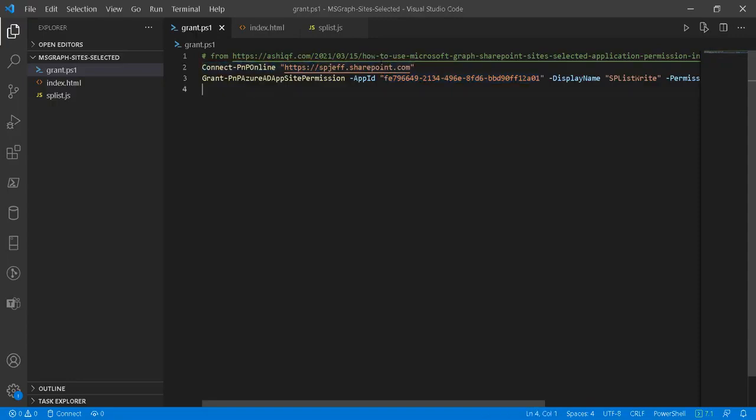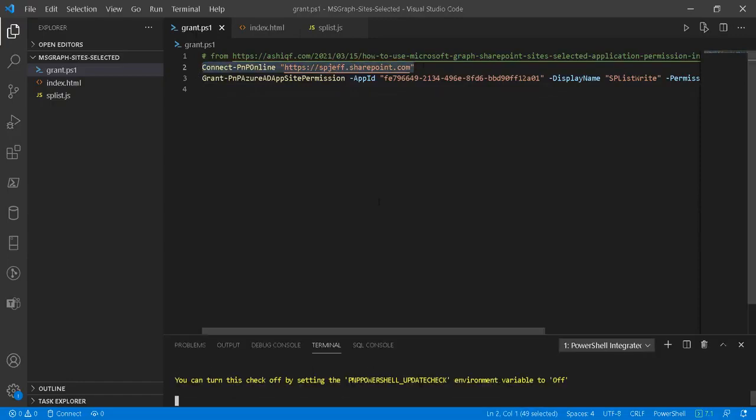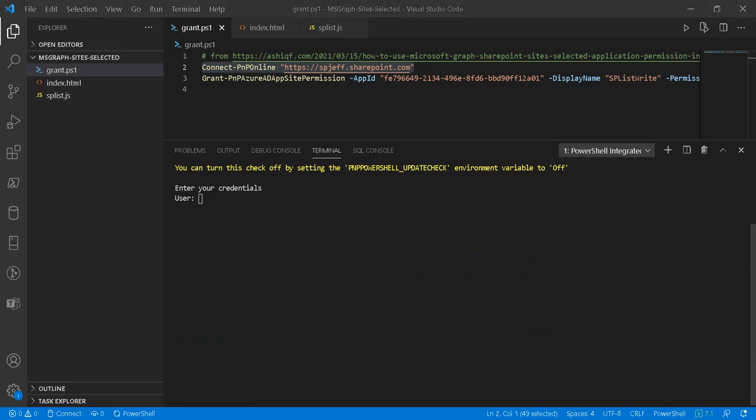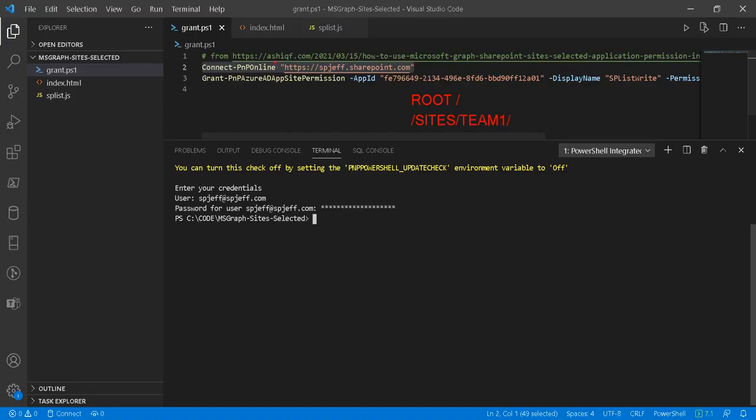Now, a lot of times when you're using Connect PNP Online, you're going to run this command and it's going to connect to the admin endpoint when we're doing general administration work. We want to look at all the sites in the tenant, that kind of thing. Here, we're logging into one specific site, and it's very intentional. In this case, it might be the root, just the site that's at the root level, but that's not always the case. This could very well be sites, team one, whatever, but our connect is going to be tied to where we are trying to grant the permissions.